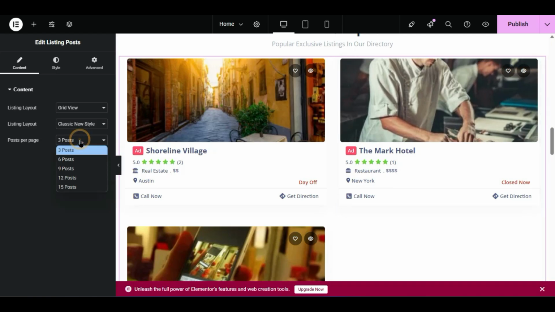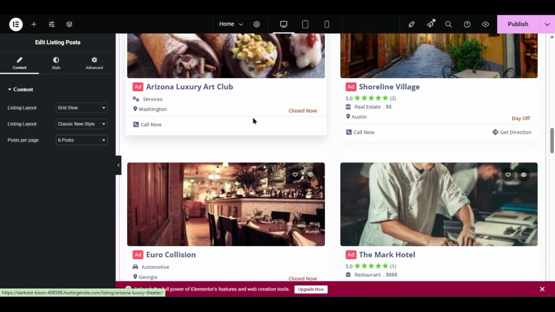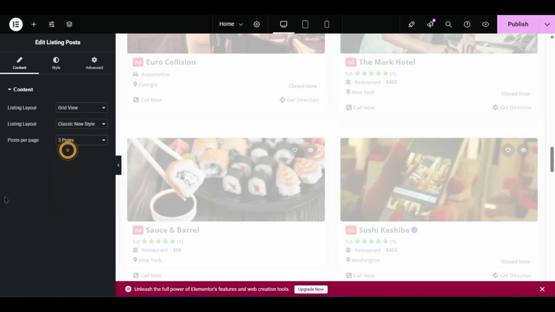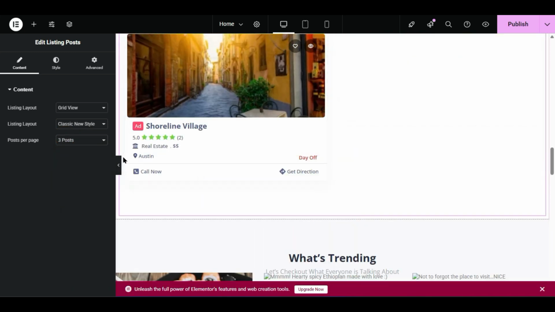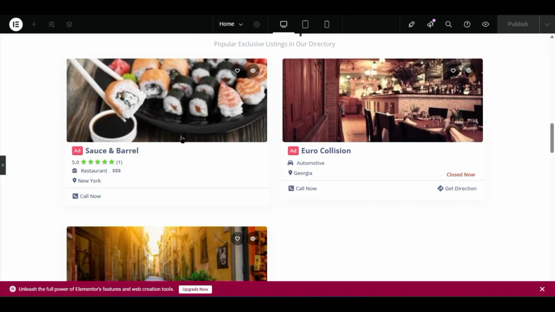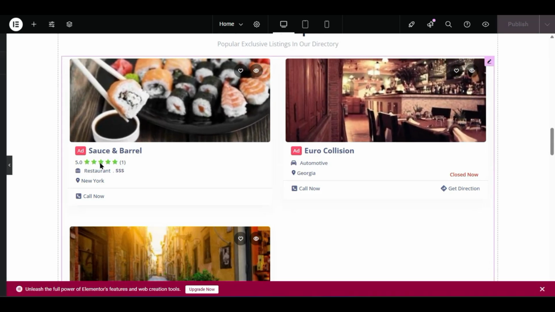How many do you want to display? 6 or 12. You can select according to that. If you want to only select 3 listings, it will only display 3. It will adjust the layout accordingly.